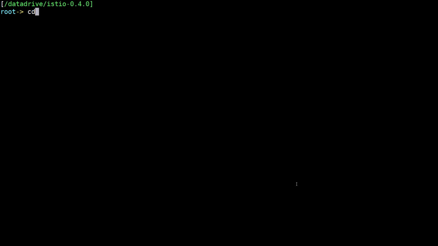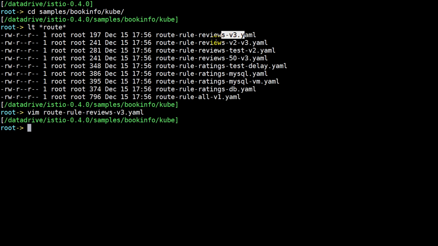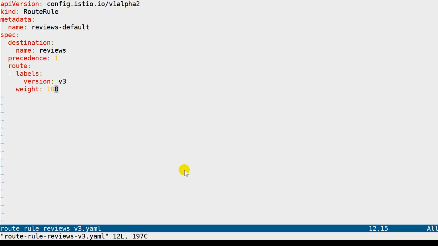So let's go into the samples directory. From there, we'll go into bookinfo/cube, and we'll do a quick listing of our route rules here. Let's do an ls command for a route. You can see there what we have. Okay, we've got a couple of reviews rules: one for version 3, and one that splits across 2 and 3. Let's look at just the 100% of traffic to v3 here for reviews.